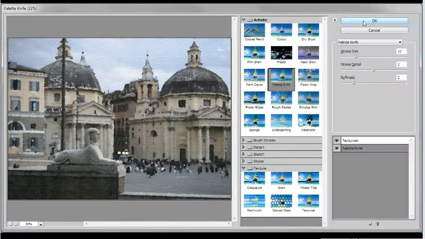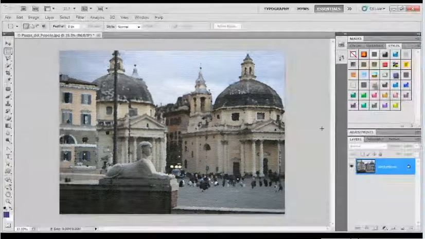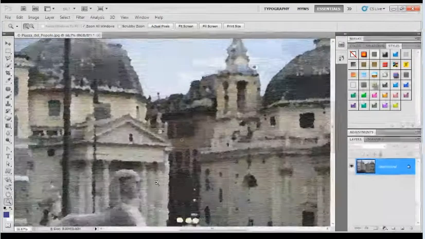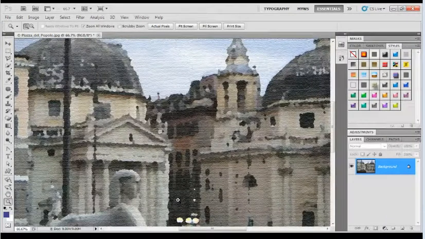So I'm going to go ahead and click the OK button. And there it is. Let me just zoom in for you a little bit. I'll just take the zoom tool here and I'll just click a couple times. And that looks pretty convincing. So there you go. That's a quick look at the filter gallery. And the best way to learn to use it, like a lot of things in Photoshop, is to just experiment.